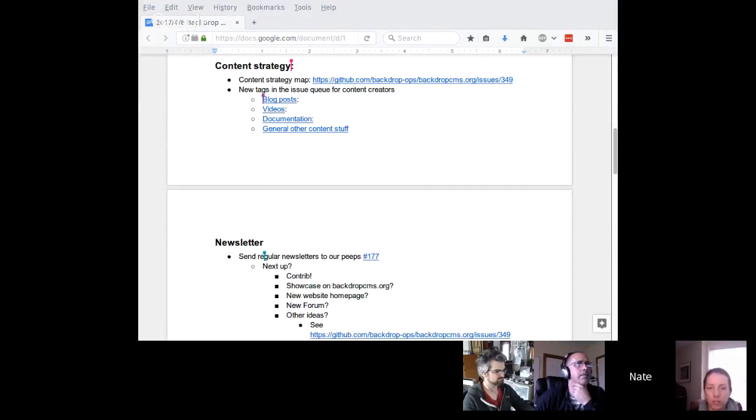So there's also a bunch of other stuff going on in the backdropcms.org queue that's specifically related to content, either creating new pages, reorganizing pages, or trying to figure out what content is missing. And so I've also created just a general tag for content. So if anyone wants to work on content, hopefully that's a good place to look at where we need attention.